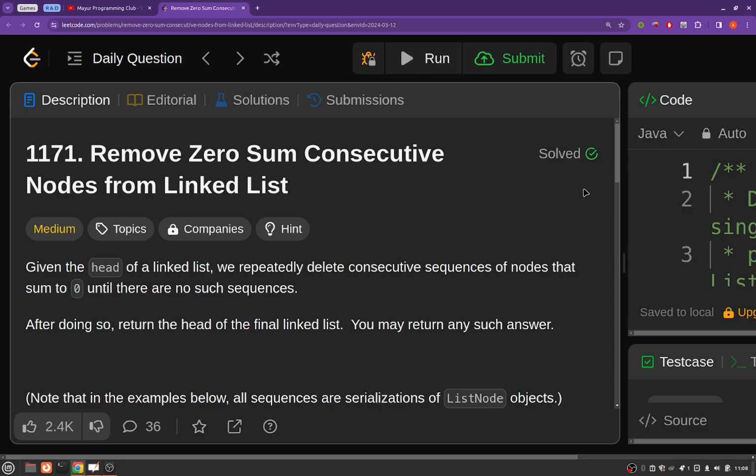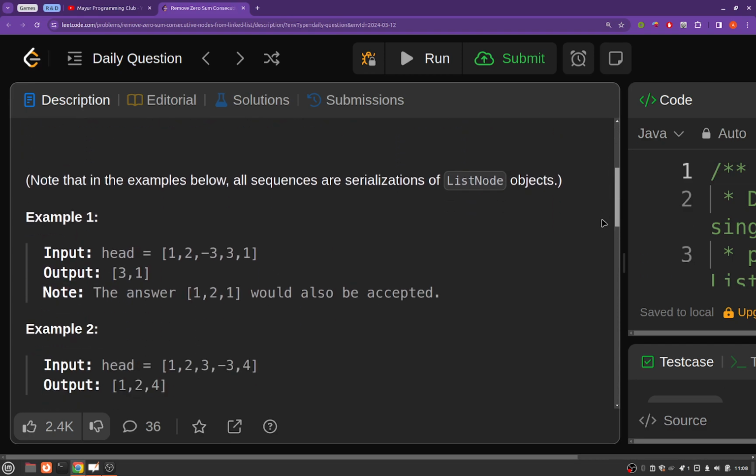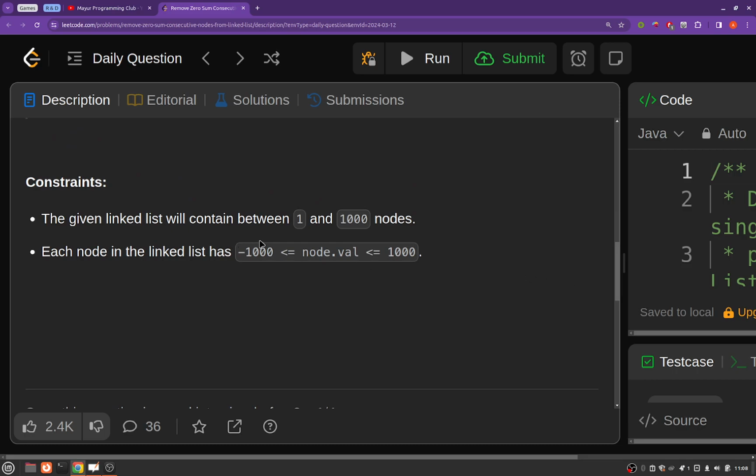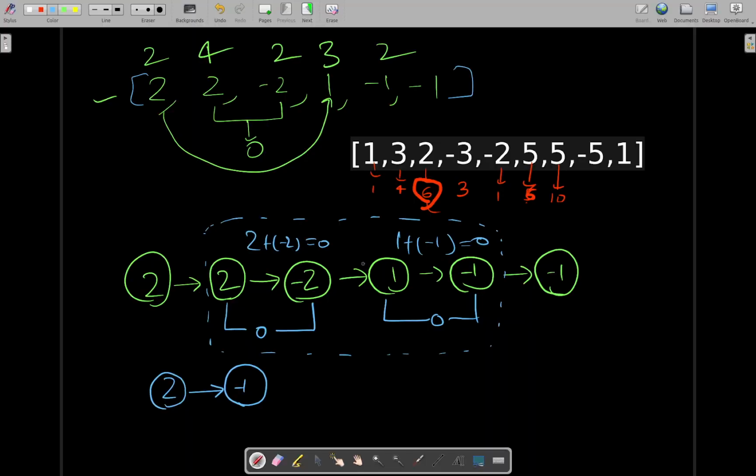Let's have a look at the constraints also before talking about our approach of solving it. The number of nodes in the given linked list is between 1 and 1000, and each node in the linked list has a value between -1000 and 1000. So now the question arises how we are gonna solve it.